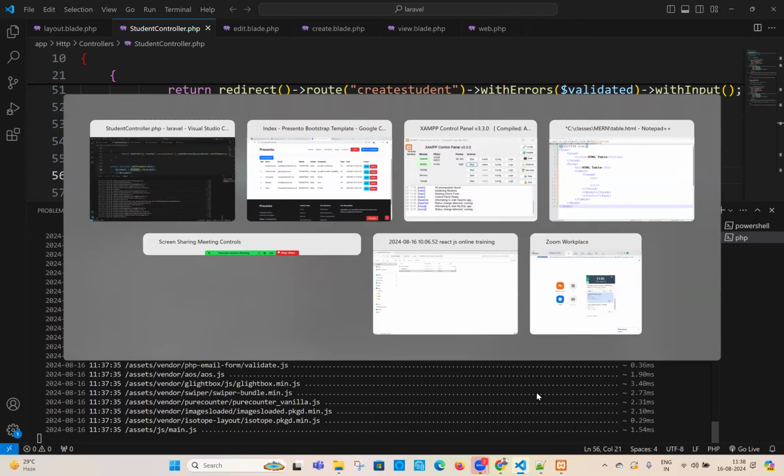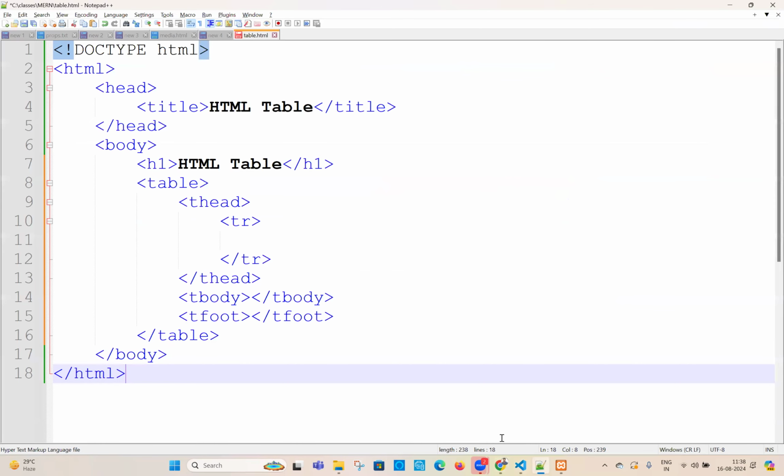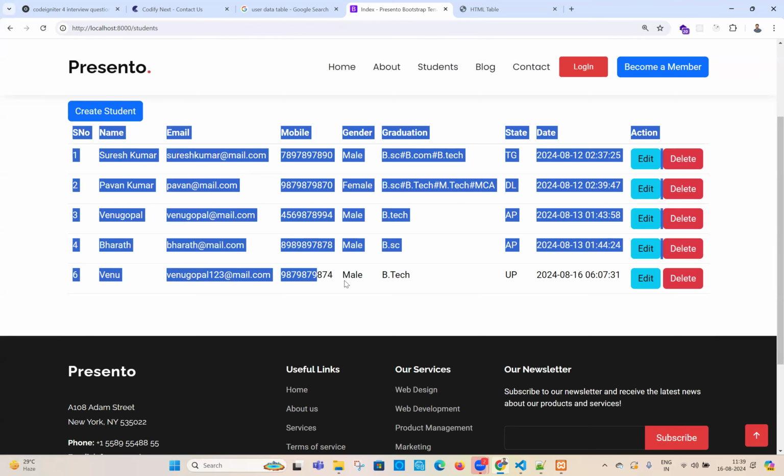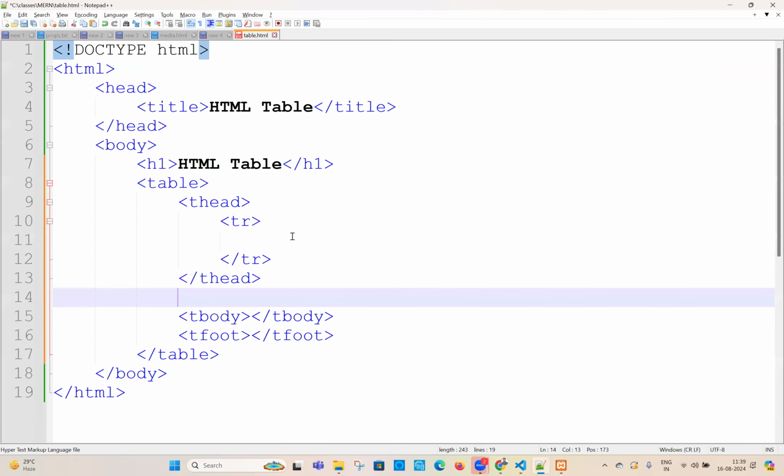Okay, this is one example we created. Likewise, I want to take table thead. Thead is always used to display the table headings like this. These are all what? Table headings. And tbody is for displaying this data. Let me go and display some sample data, guys.